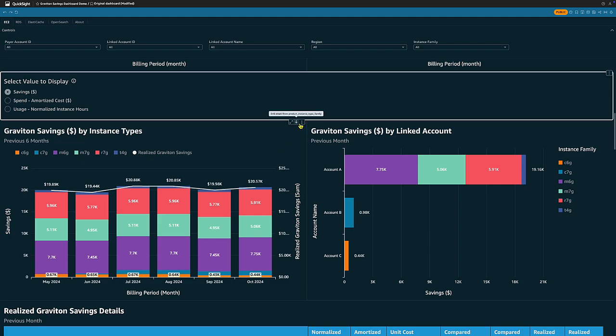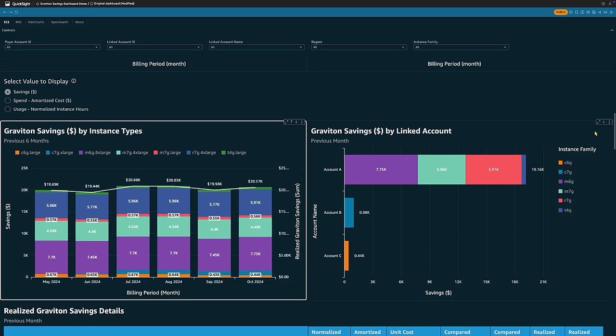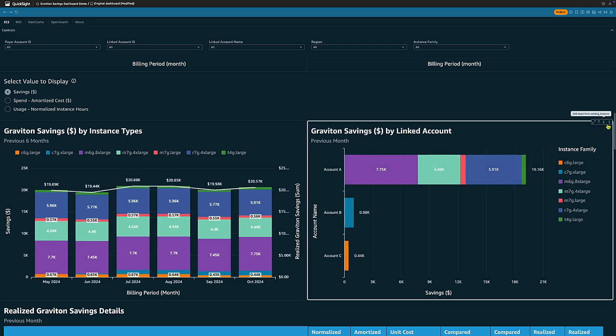Let's dig deeper. These visuals also allow you to further drill down to see the actual instance types. See here, the M6G 8X large seems to be providing significant savings in account A. Engineering teams could use this level of information to make decisions on future instance selections.